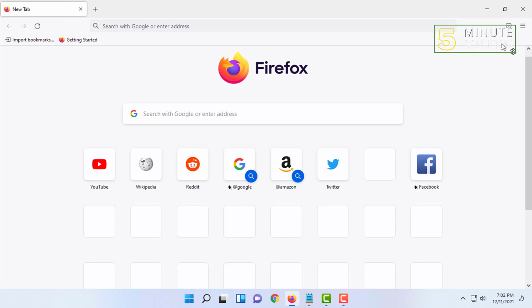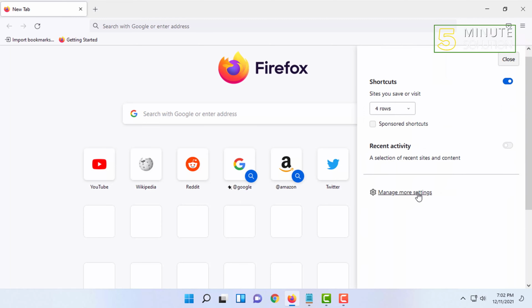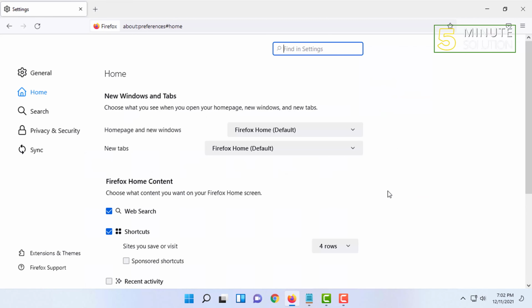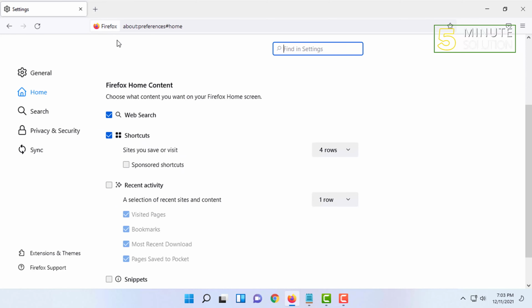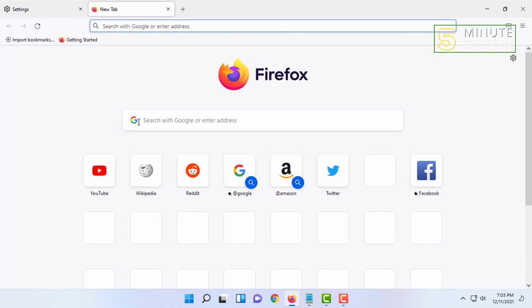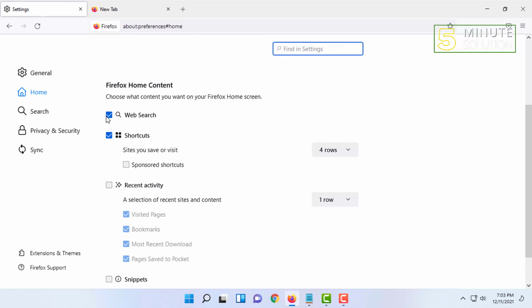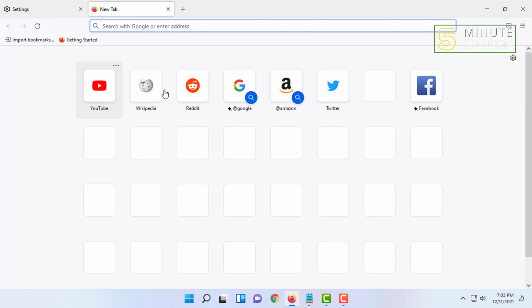Also you can make some more customization. For that you have to click on settings and click on manage more settings. Here you can find more options. For example, you can turn off this search bar. For that you have to click here. The search bar will be gone.